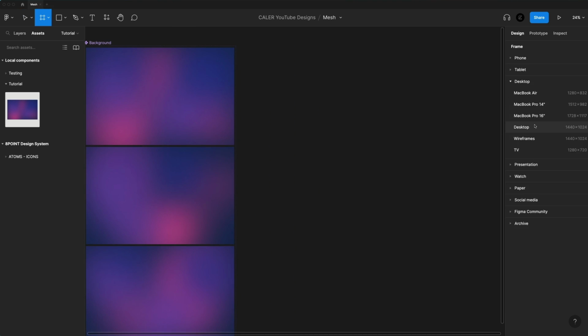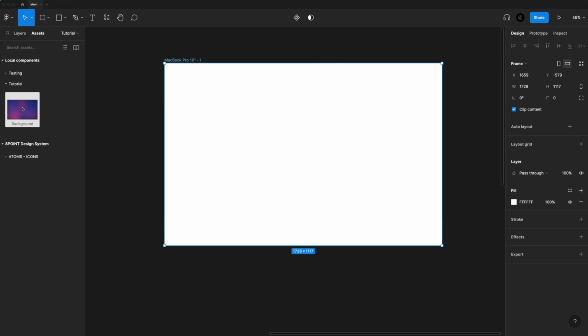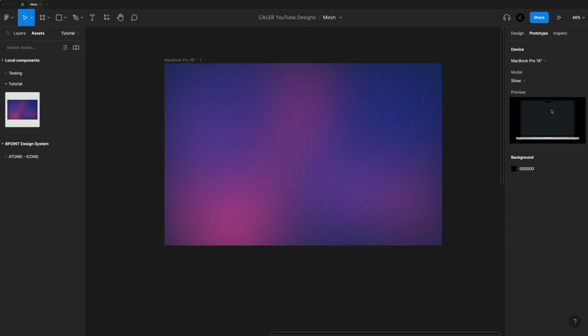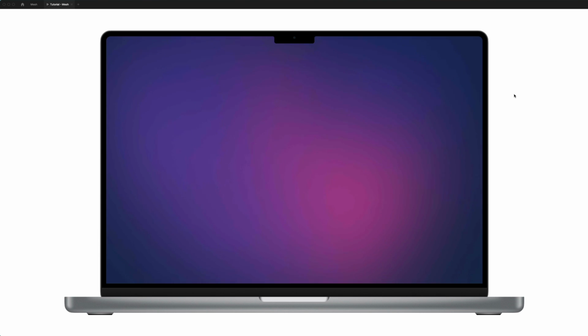Then I'm going to hit F on the keyboard for Frame once again, grabbing a new MacBook Pro screen. I'm going to drag in an instance of our mesh gradient. I'm going to quickly tweak my prototype settings and hit play. And you can see our mesh gradient is animating, and the thing looks pretty nice.